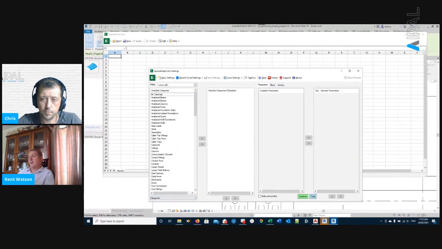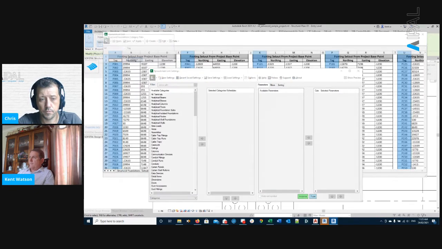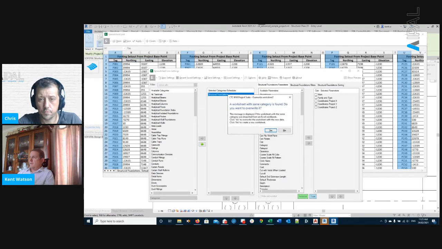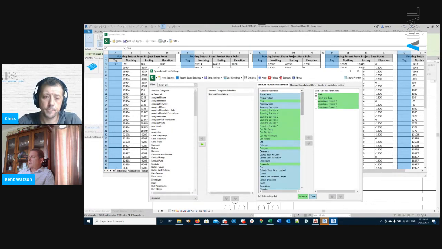For the purposes of this demonstration, True North is directly up the page for both project and survey. Before I go on, what we've actually done here is add parameters for our coordinates, project X, Y, and Z, and that's what's giving us our northing and easting, etc.